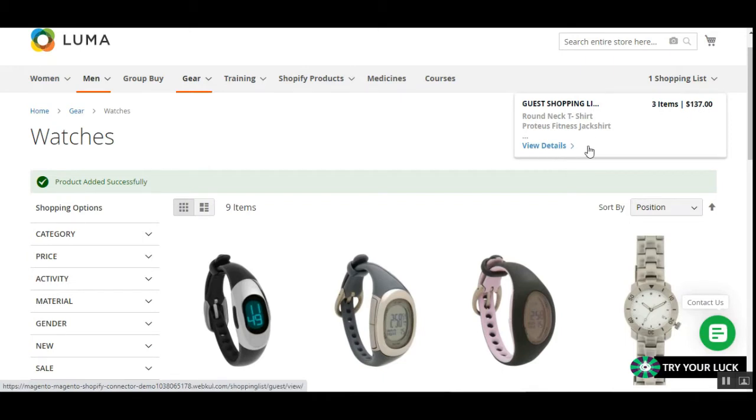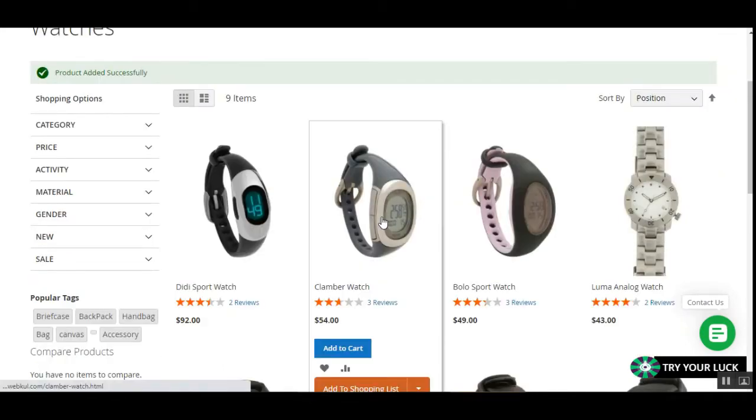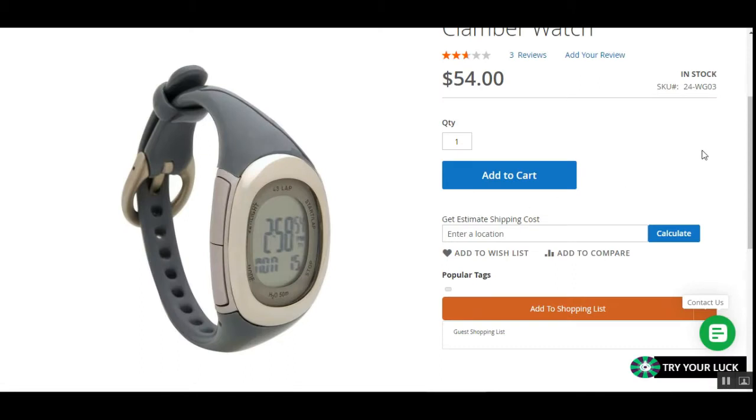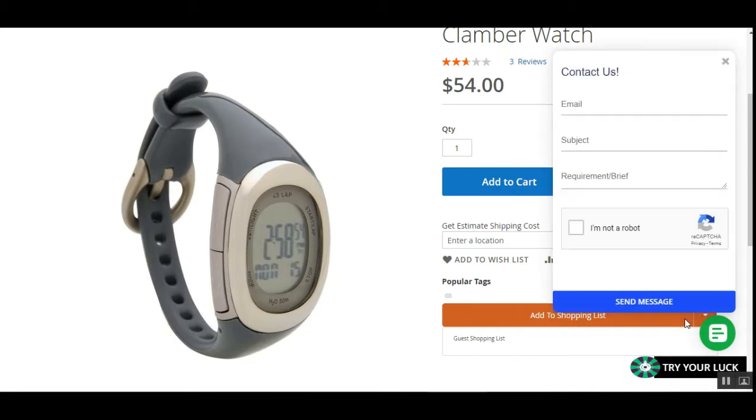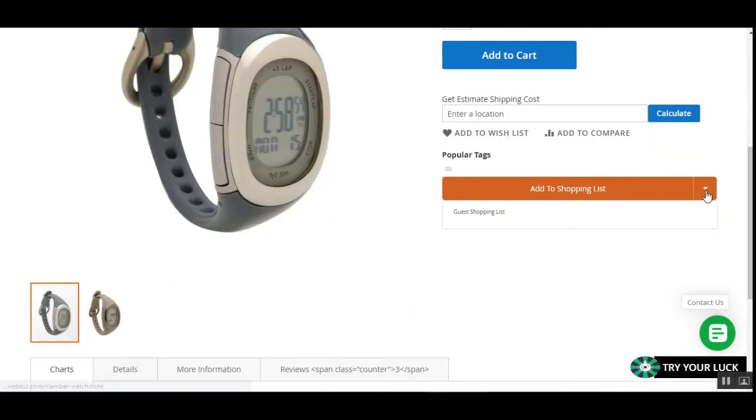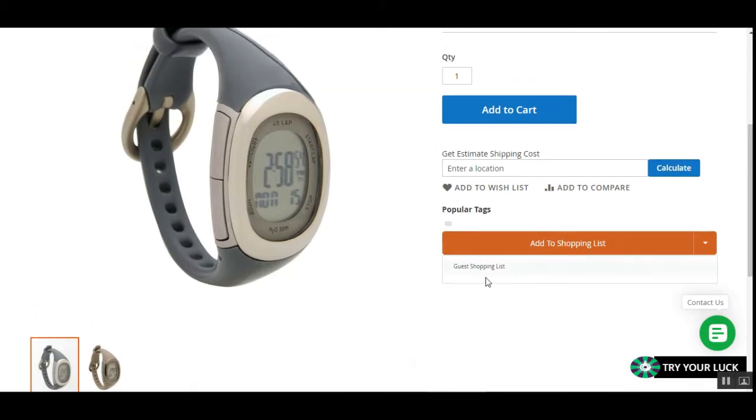Now let me tap here on the view details link and let's see what it brings up. Before that, let me go to the product page. From the category page and the product page, the customer or the user would be able to add the particular product into the shopping list. So now we are going to the product page, and on the product page itself you can see the add to shopping list drop down. Just tap there, and let me scroll down a bit first. Tapping that up brings up the guest shopping list, and from here the guest user can add this particular product to the cart as well.